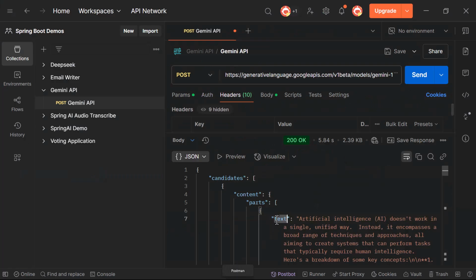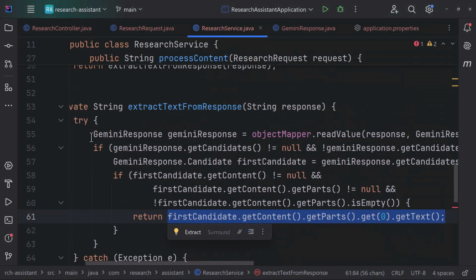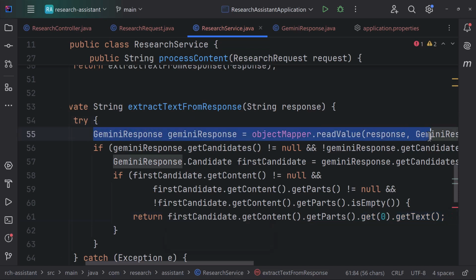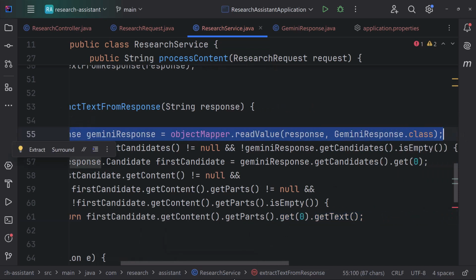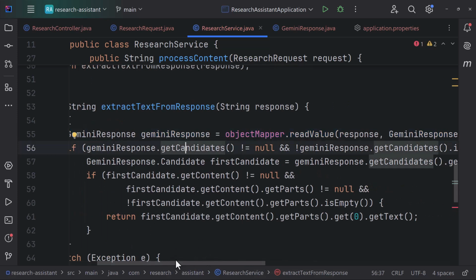So this text over here. This is what we are trying to get, because the rest of the things we don't need. We just need the response under the text, because this is the actual output from the API. So coming back over here, we are first getting the response mapped to that of Gemini response, and then we are making use of an if statement.